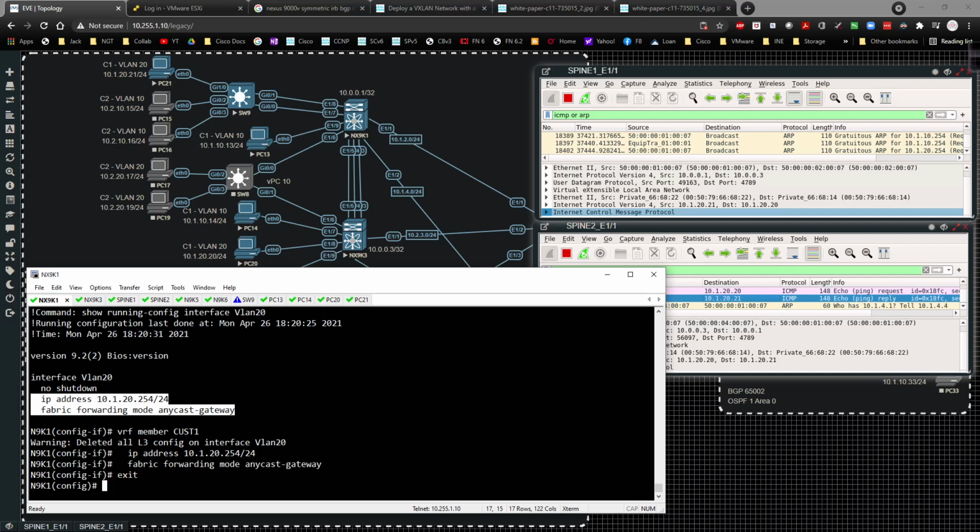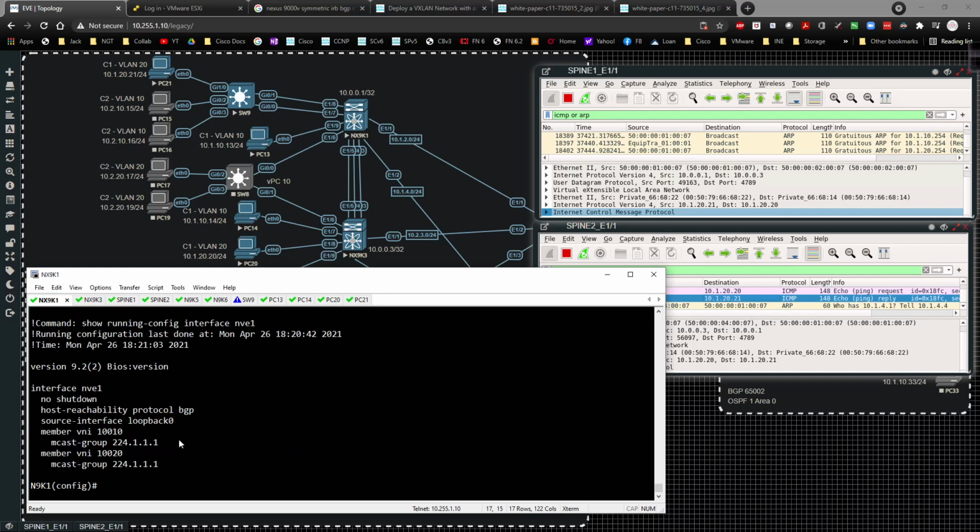I have to update the NVE interface. By doing that, I will be able to advertise the information that I need. So this will allow us to associate the VNIs. We do a show run interface NVE1. This will allow me to associate this layer 3 VNI to these specific VNIs right here.